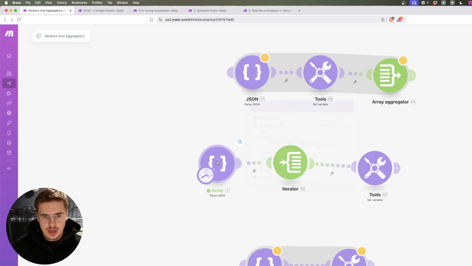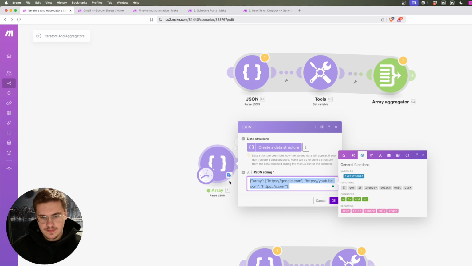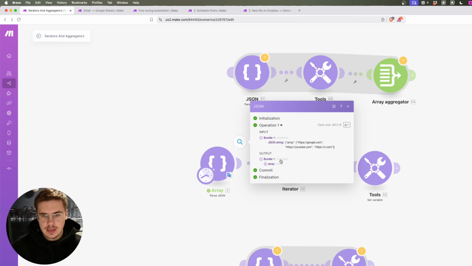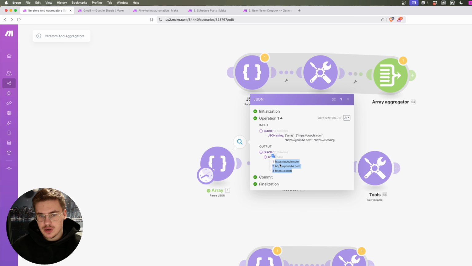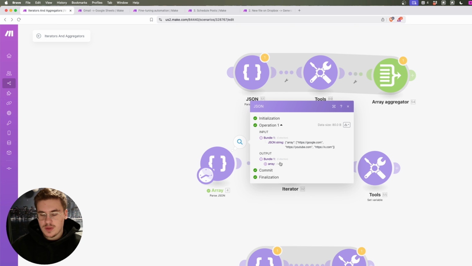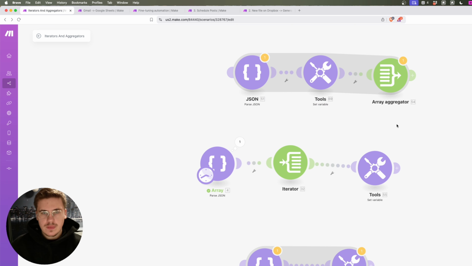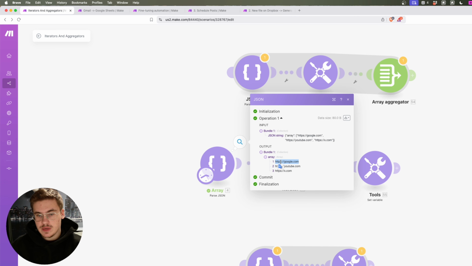As you see, this is how I create an array, and it creates this type of structure. I just created an array with links: google.com, youtube.com, and x.com. This is using only one module, only one array. But what if you wanted to scrape each website, given this link? Let's say you want to scrape Google, YouTube, and x.com.